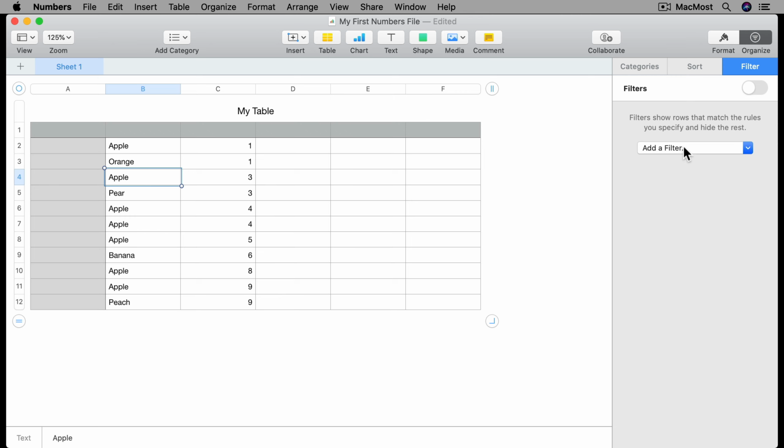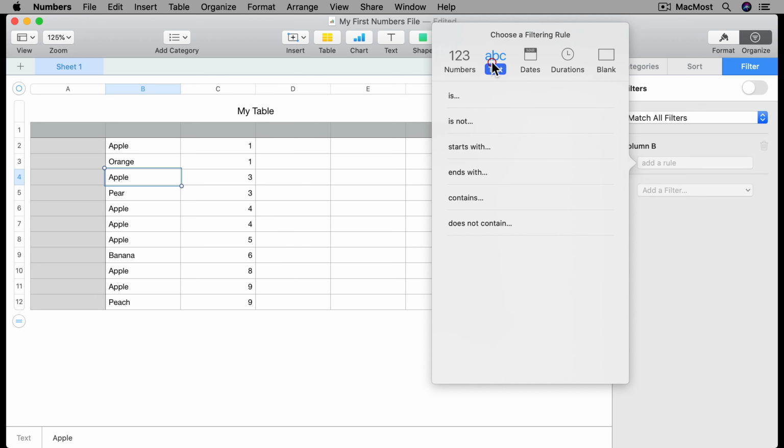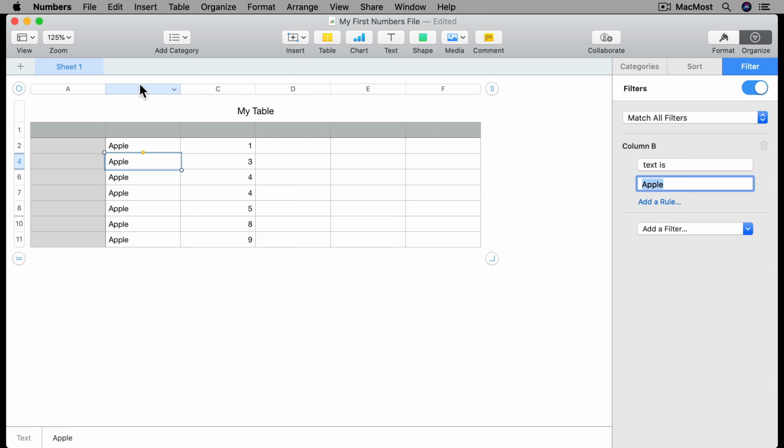For instance, we can add a filter here on column B and say that the rule is we want the text to be equal to, or is, Apple. And when I hit return there, it's going to filter the table so I only see rows that have Apple in column B. Notice the row numbers still reflect the fact that there are many more rows. We have 1, 2, 4, 6, 7, 8, 10, 11. So it's skipping over the rows that do not match our filtering.